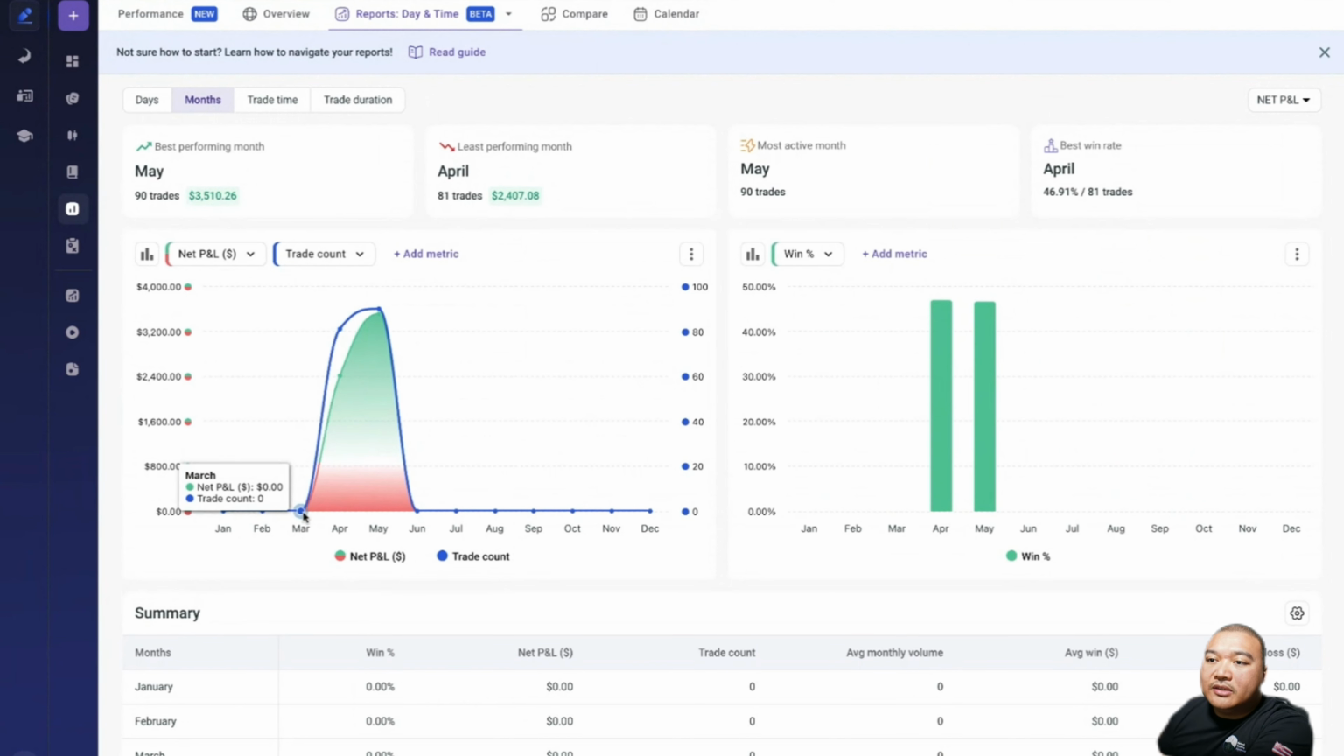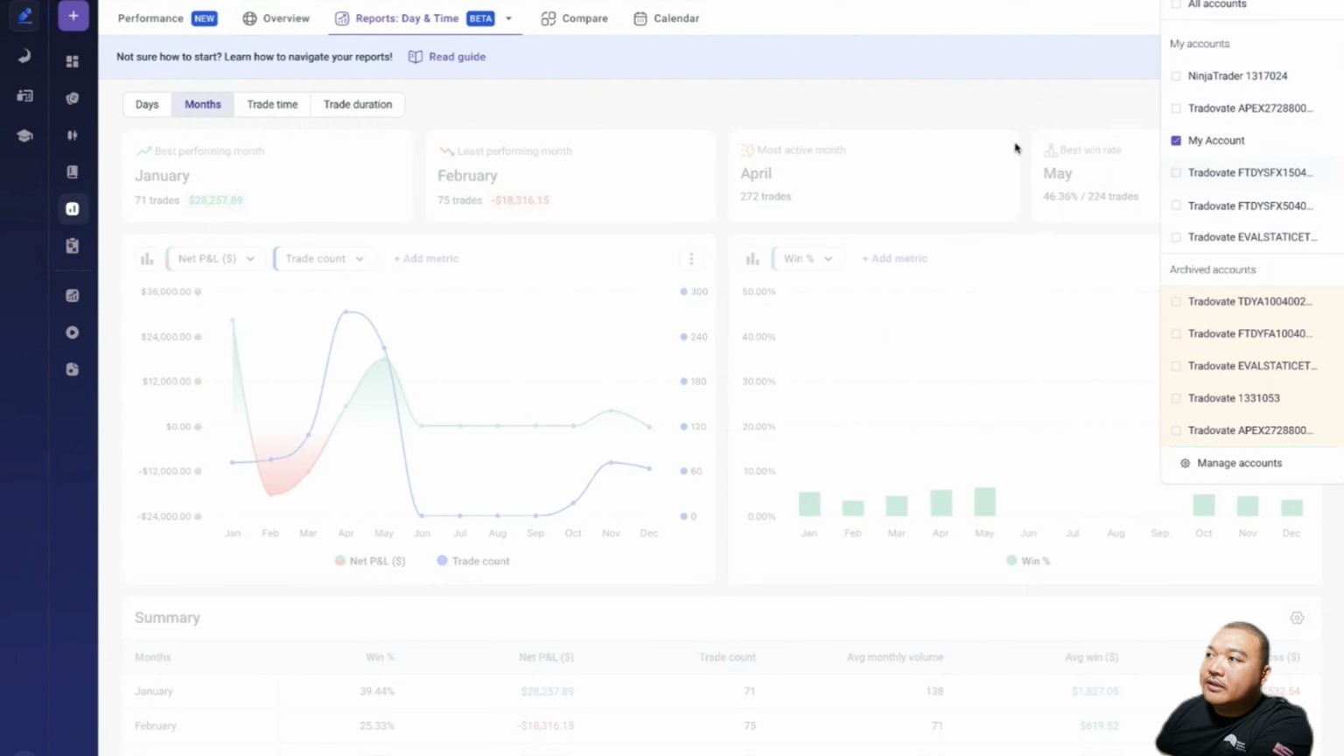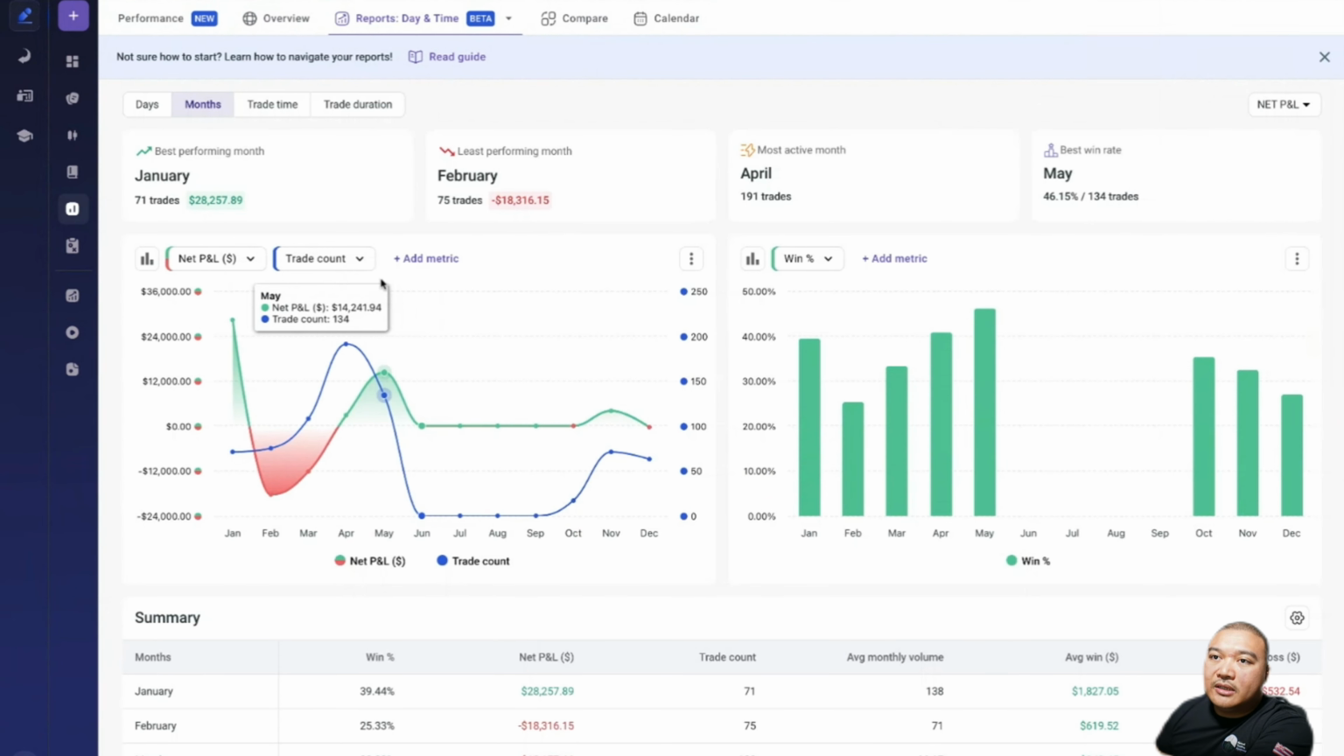I mean, this account's only like 3 months old, so of course we're not going to get much good data here anyway. So best performing month is May, least performing month is April. So you're not going to get much unless I change it. Let me just change it to this here real quick. See how it looks like.